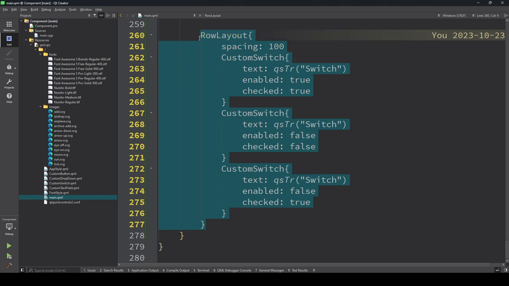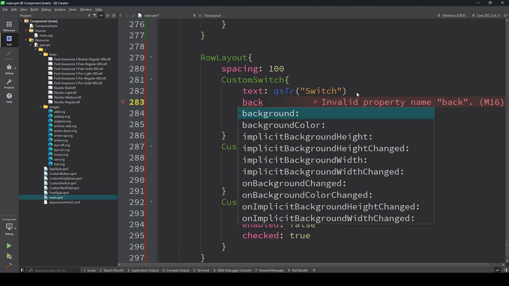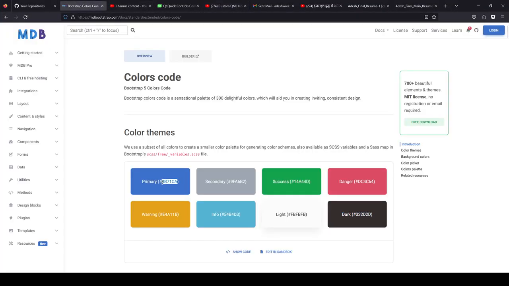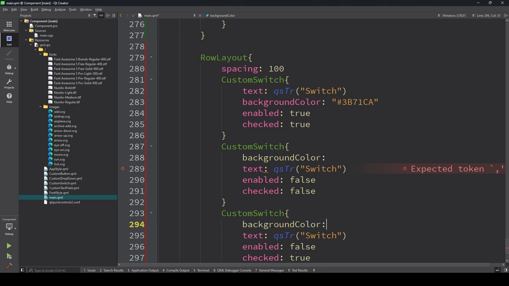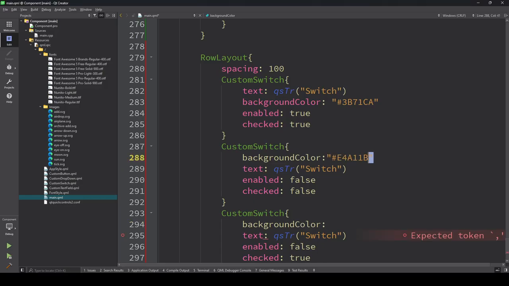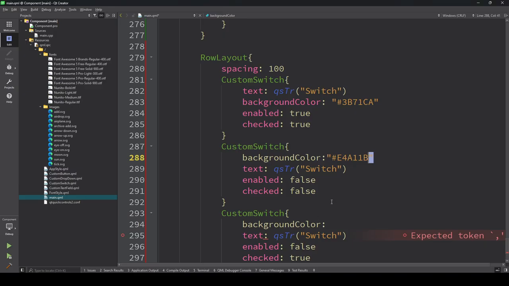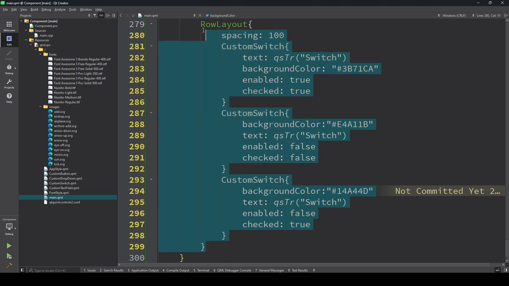So let's add one more layer here, and I'm applying a different color, a different background color style. What I'm applying here is the primary color, this is one. Okay, and also apply here and here. Let's check this warning color. Okay, so I'm adding here, and let's apply the success color. So apply here. Okay, let's add one more color here, so it looks pretty.